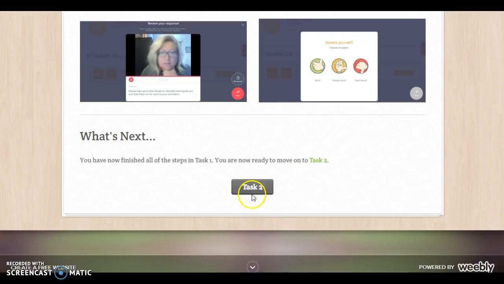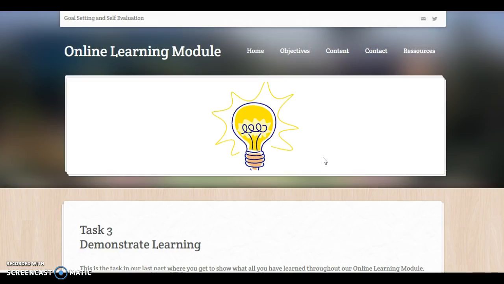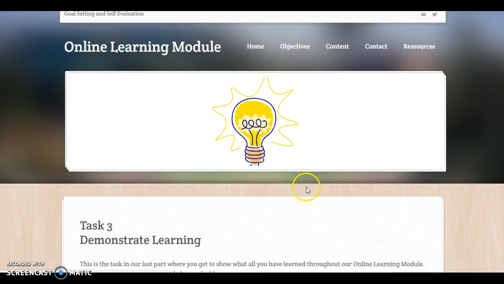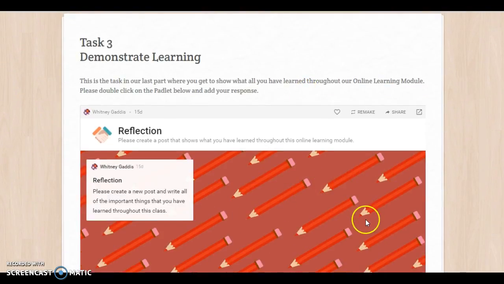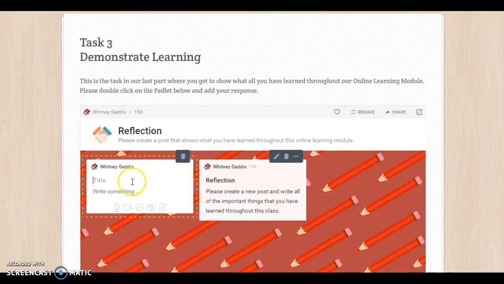Task 2 of part 3. It is going to give you the chance to demonstrate your learning. Once again, we are going to use Padlet, if you remember how to use Padlet from part 1. So all you're going to do is double click in here, and you're going to answer this question right here.